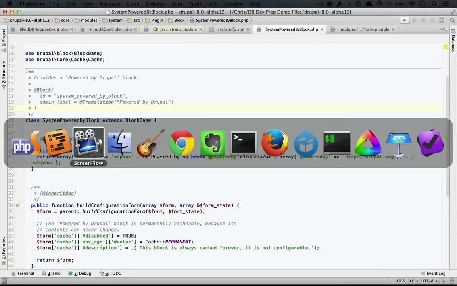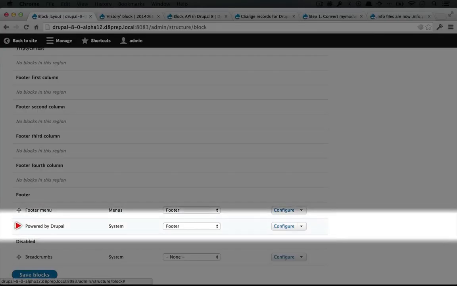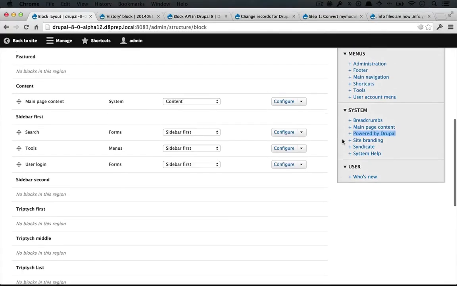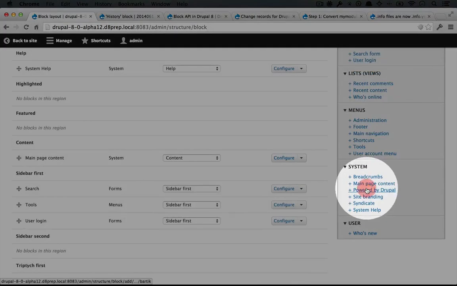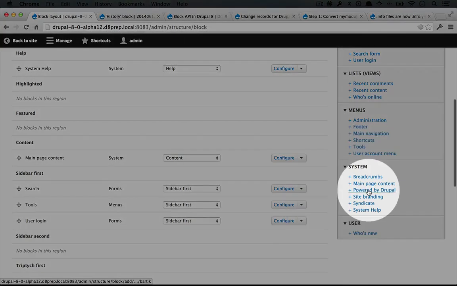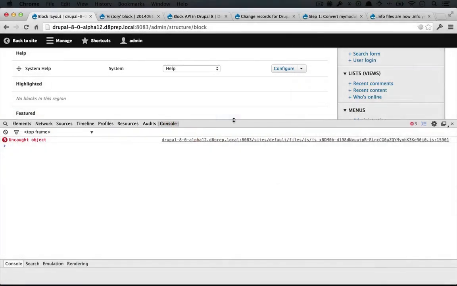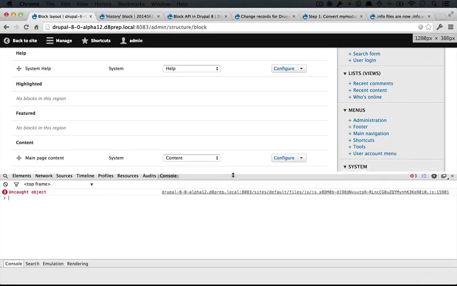So that's why if we go back to the user interface and we look at this, and we scroll down to the bottom and see this Powered by Drupal block, we can go up here and we can add another Powered by Drupal block. Now, as just a quick side note, when I click this, it's not doing anything. And so my guess is that there's something inside of my module code that's getting in the way of this pop-up showing. So I'm going to go ahead and open up the inspector, and I'm going to look at the console, and I'm going to minimize this a little bit and scroll down.